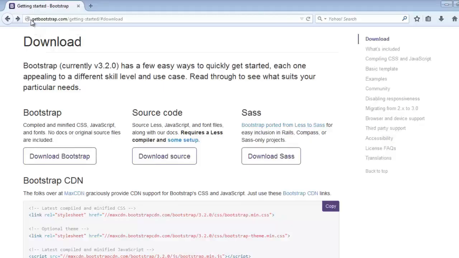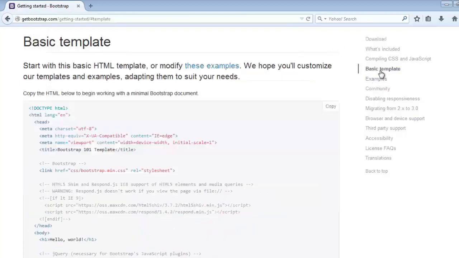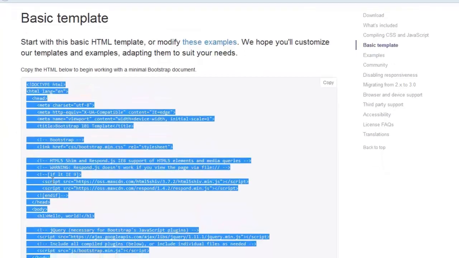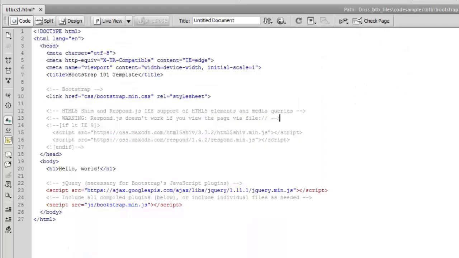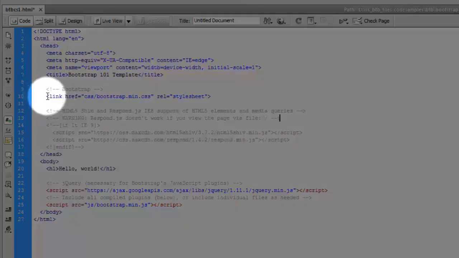Let's go back to getbootstrap.com. We must be thankful to getbootstrap.com because they have provided a basic template and some code examples. So click on basic template. From the right hand corner menu, it will show you this HTML code. Let's just copy it and paste it into our code. Here I have pasted that copied code into the opened btbcs1.html file in Dreamweaver.